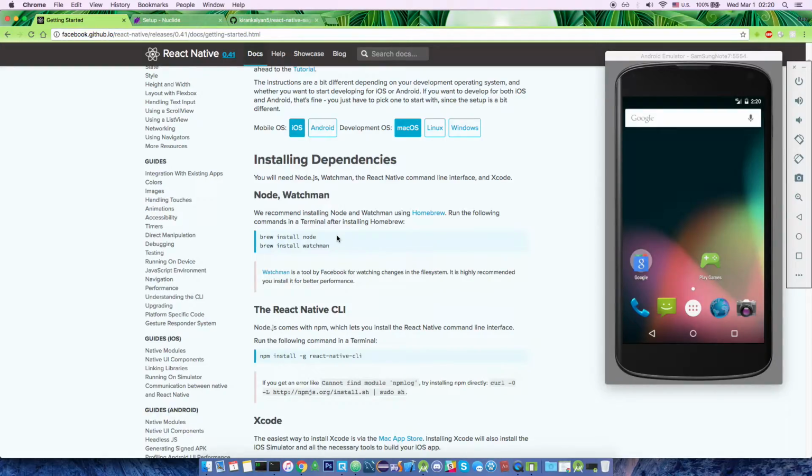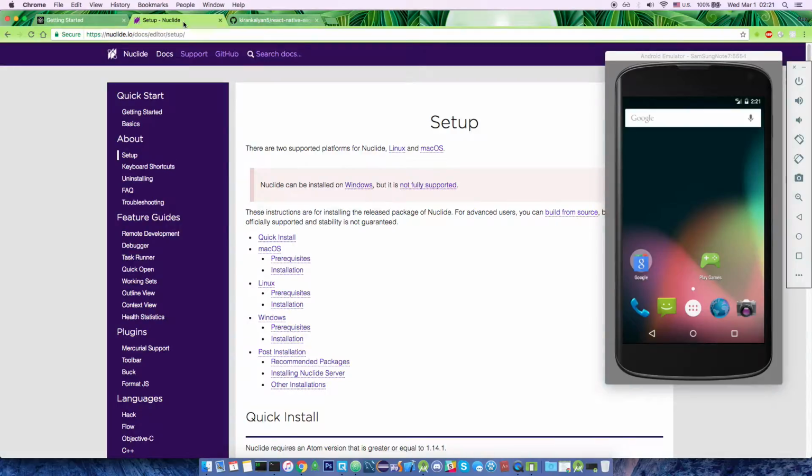There are different types of editors working well with React Native, but I do recommend that you utilize the one used by Facebook for their internally developed React Native.